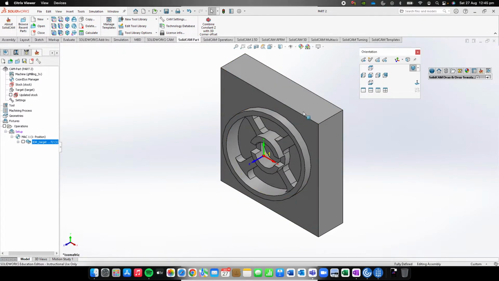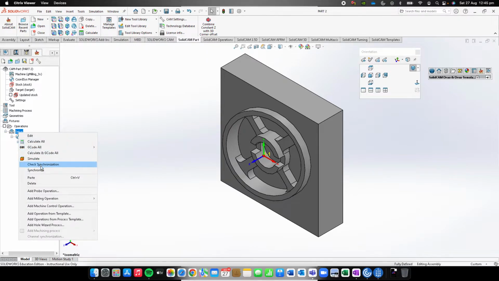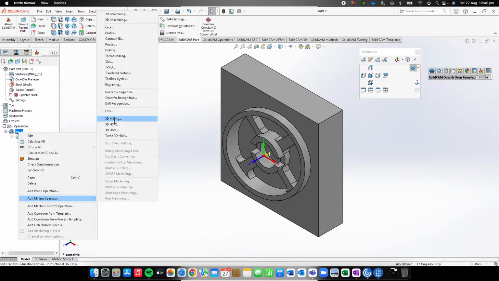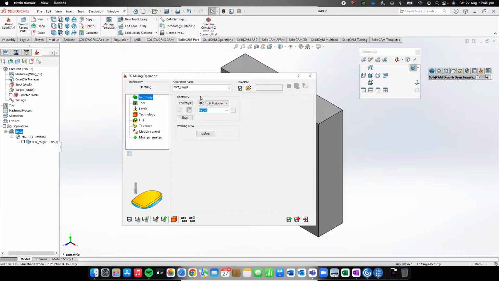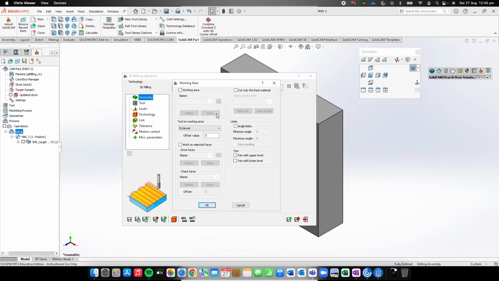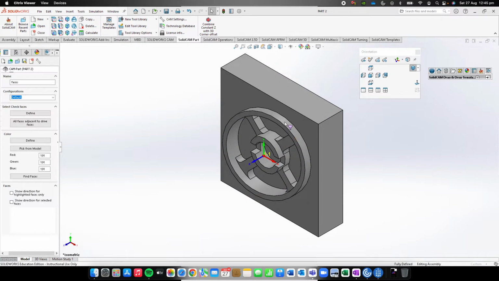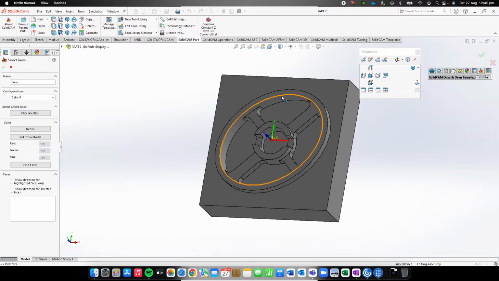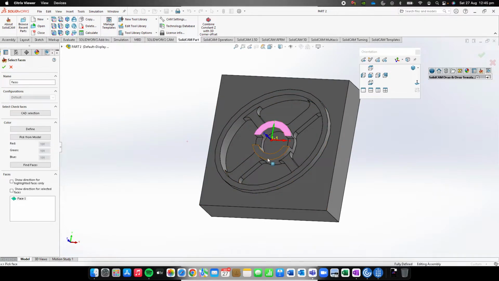And the next step is to add the next milling procedure. So again, setup, add milling operation, 3D milling, define. So for this, we're going to use the select faces geometry. So we can define, and there's a 1mm step down from this face to this face. So we would select these 2 faces. Now the machine knows we want to machine on these 2 surfaces. Select OK.